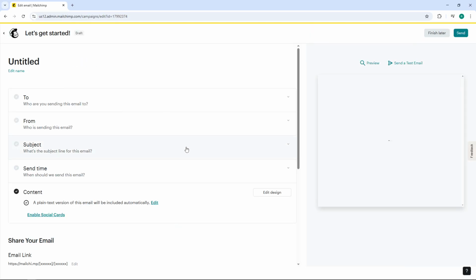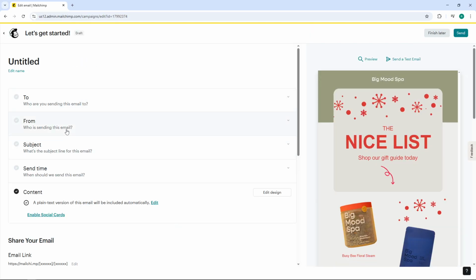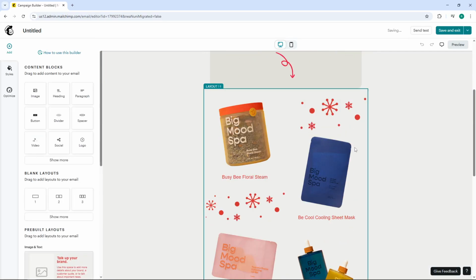This is your command center where you set your audience, craft your subject line, and schedule when your email will be sent. Look over to the right side of your screen and click Edit Design. This action opens up the full email editor where the magic happens.